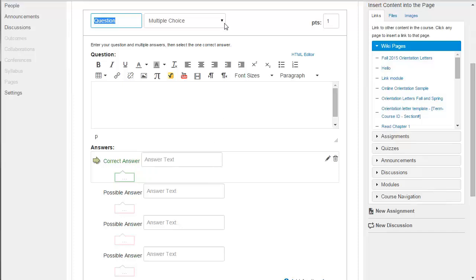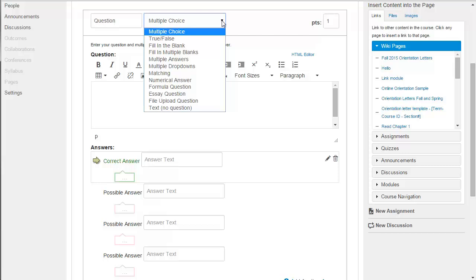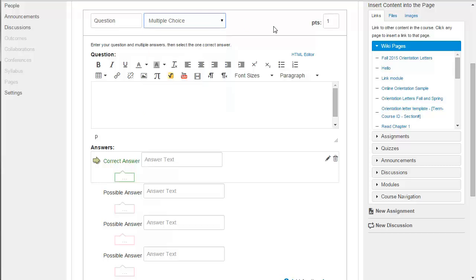If you go into new questions, you can use the drop down box at the top here, and here are all the different types of questions that you can put into a Canvas quiz. You can see there's a number of them here, matching and multiple drop downs, essay questions. Remember, if you include essay questions, you're going to have to grade those individually.